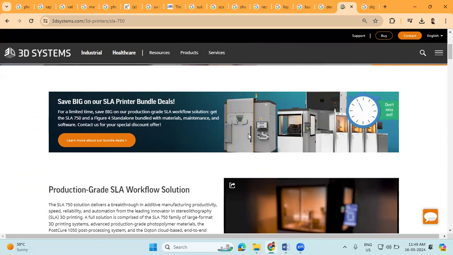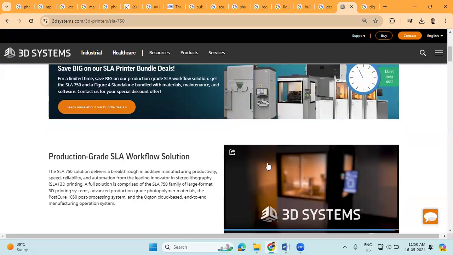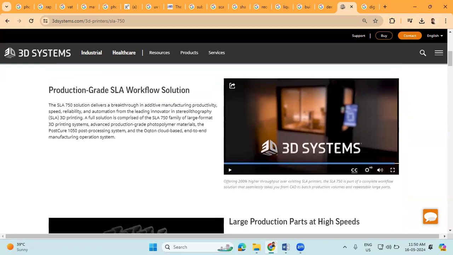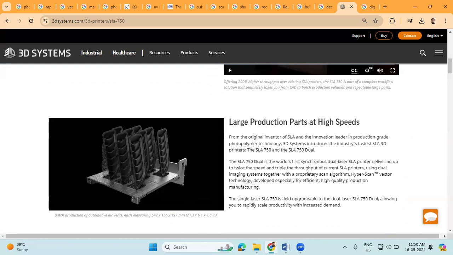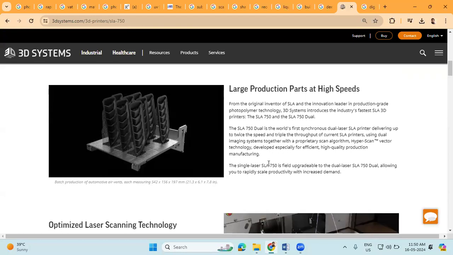The SLA 750 Dual is the world's first synchronous dual laser SLA printer, delivering up to twice the speed and triple the throughput of current SLA printers. It uses dual imaging system along with a proprietary scan algorithm, HyperScan vector technology, developed especially for efficient high quality production manufacture. The single laser SLA 750 can be upgraded to the dual laser SLA 750 Dual, which allows you to increase productivity in response to growing demand.